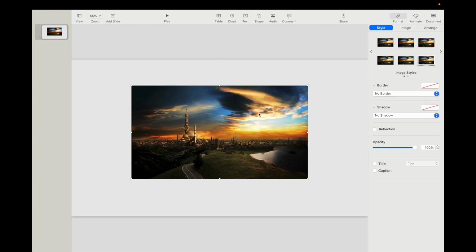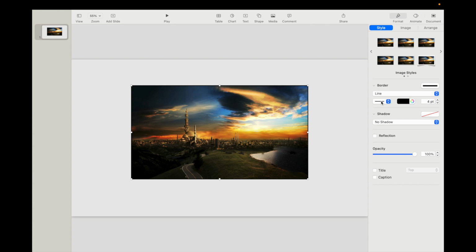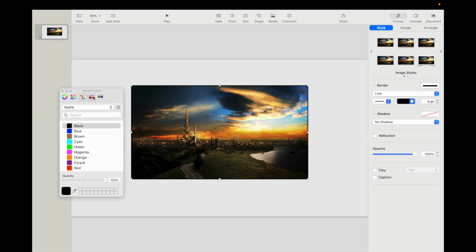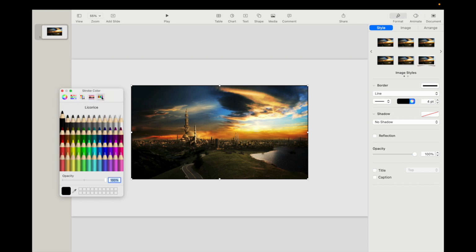So press on the image right here, go to the right-hand side, make sure that style is selected, and go ahead and press on border. And first off, add a border. Now, if you want to change the color, simply just go to this color wheel right here. You can select a stroke color through a bunch of different ways.